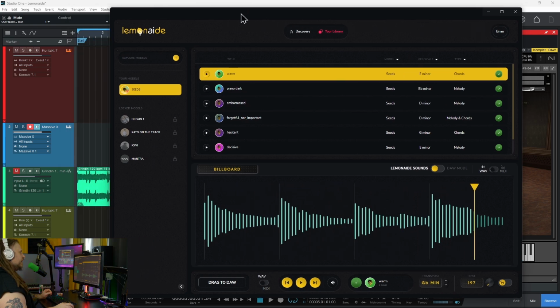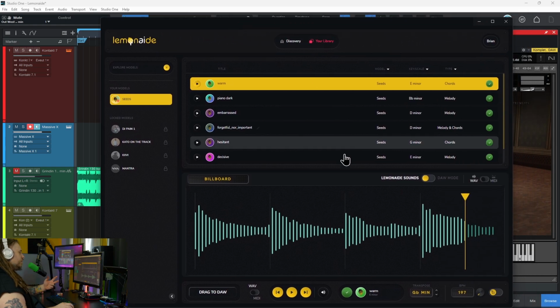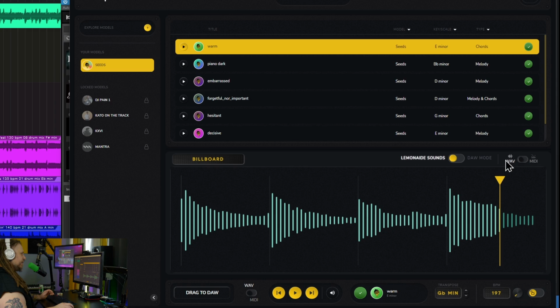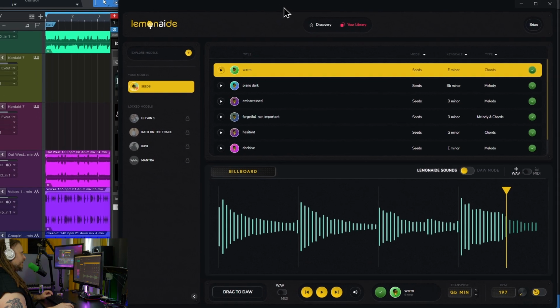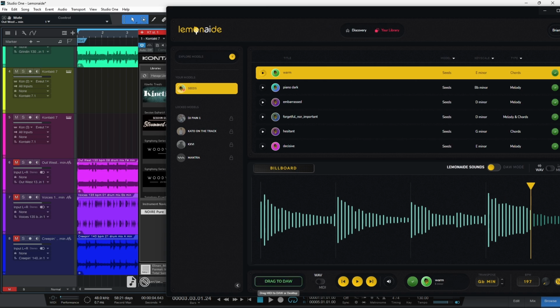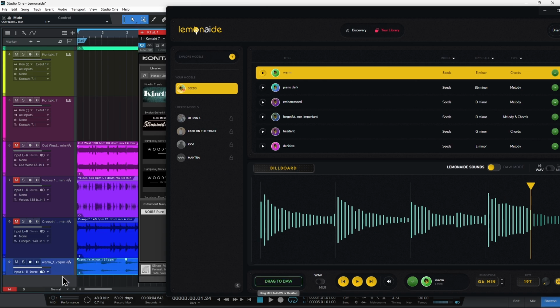All right, so say you like that, and I don't want the MIDI this time, I want the actual WAV file, so no problem. Again, it's on the WAV setting here. You have two different switches. They do the same thing, whether it's the top or the bottom here, it doesn't matter. All right, so let's just drag this in to our DAW, and right here it is.